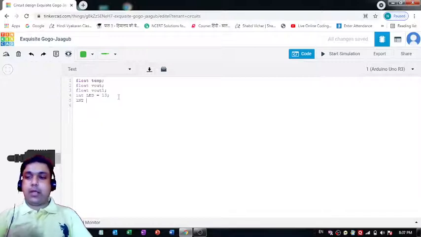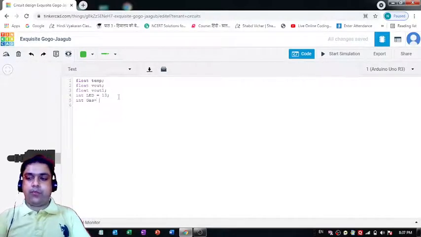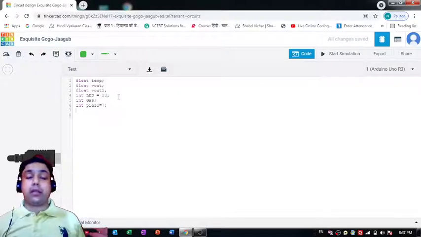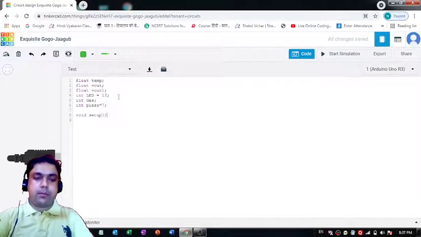Okay, then we need to have a variable which can keep a check on the gas sensor value, because it will also return a value basically. So gas is the one which I'm using for now, and I don't want to assign it any value. Then for piezo also I would like to define a variable. So piezo equal to 7, because I've connected it to pin number 7. Let's now do the setup.